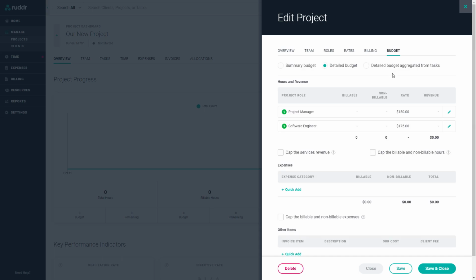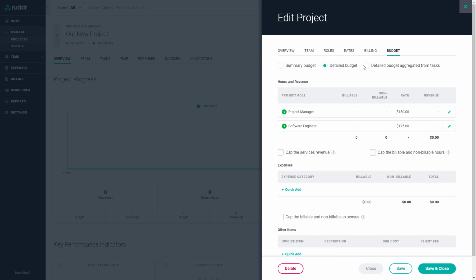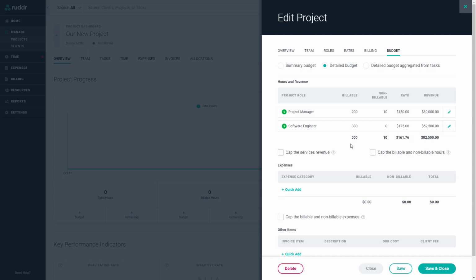The last tab here is the Budget tab. In Ruddr, we can budget in 3 different ways, including a summary budget, a detailed budget, or a detailed budget that's been aggregated from all of the tasks on the project. For this example, we'll just use a detailed budget. We simply type in the number of billable and non-billable hours planned for each role on the project. Once we've typed in those hours, we have the total billable hours, total non-billable hours, the effective bill rate, and the expected revenue on the project.